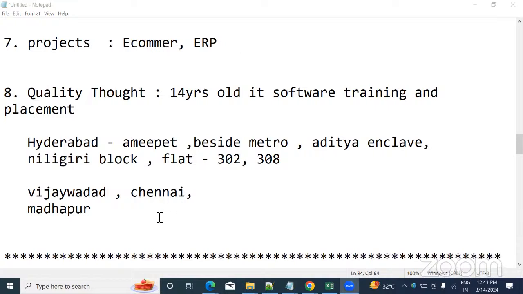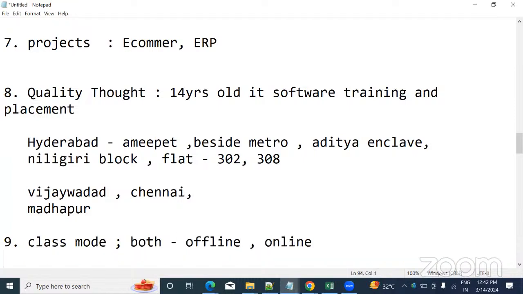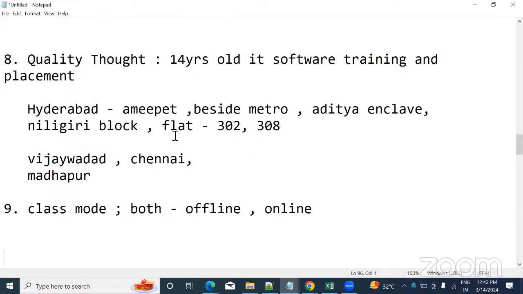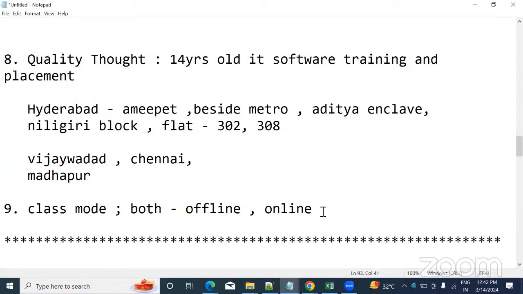Will classes be online or offline? Good question. The class mode will be both. You can come offline and you can also come online. If you have the possibility to come offline, the first priority will be offline. You have face-to-face interaction, you can do more practice in the lab, and you can check with junior faculties. But if you don't have the option to come offline, then you can join online. My sincere suggestion is to come offline if you have the possibility.